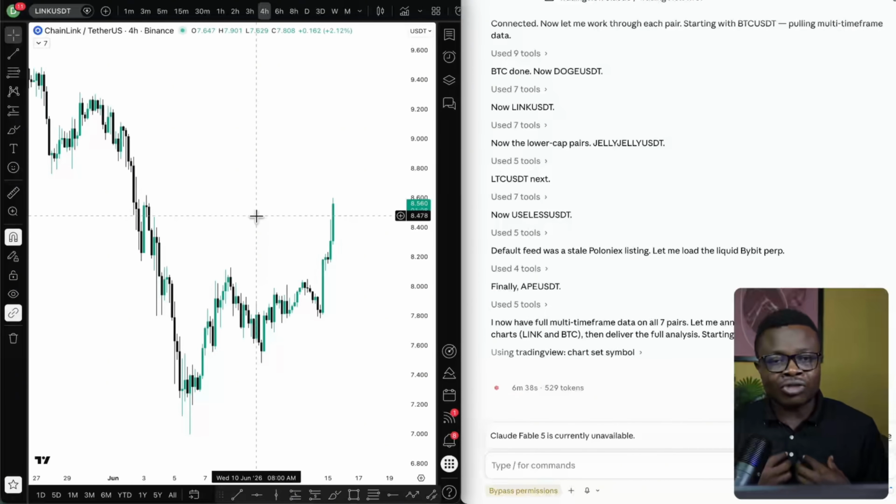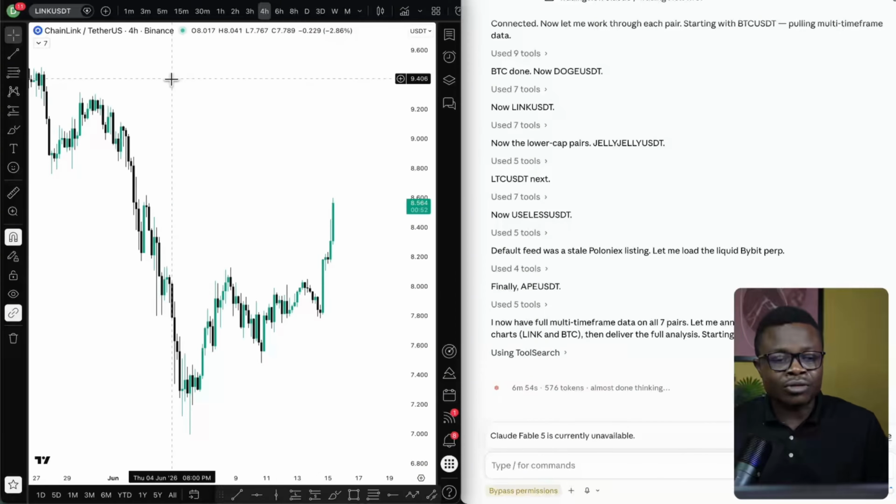So if I'm going to trade on Bybit, I want the pair that I'm analyzing to be from Bybit. If I'm going to trade on OKX, I want the pairs that I'm analyzing to be from OKX. If I'm going to trade on Bitfinex, I want those pairs to be from that particular exchange. If it is BitGet, I don't want to be analyzing a Binance chart while I'm trading.